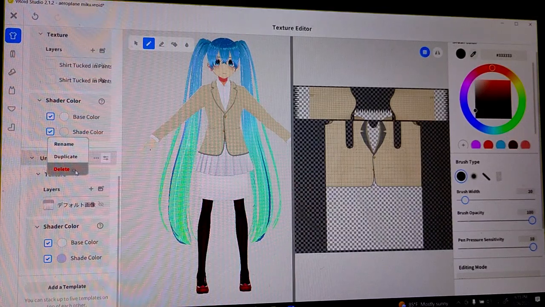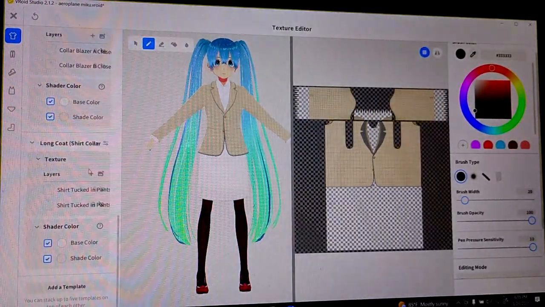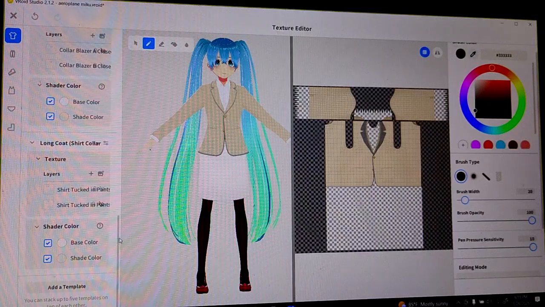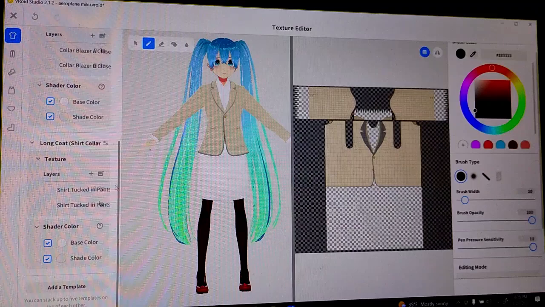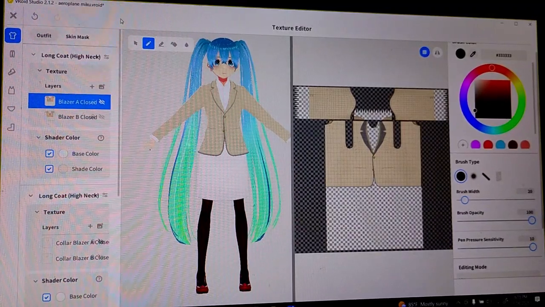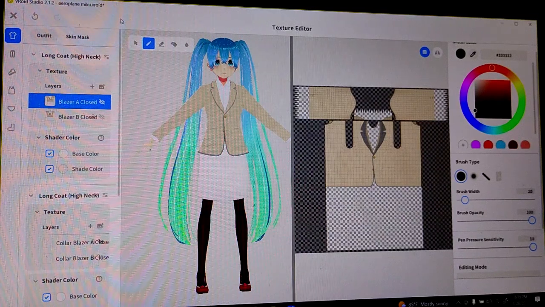And I'm just gonna delete that template I just added because I don't need it. And I'm gonna go back up to the top. So that's good to keep in mind when you're making unique custom outfits.